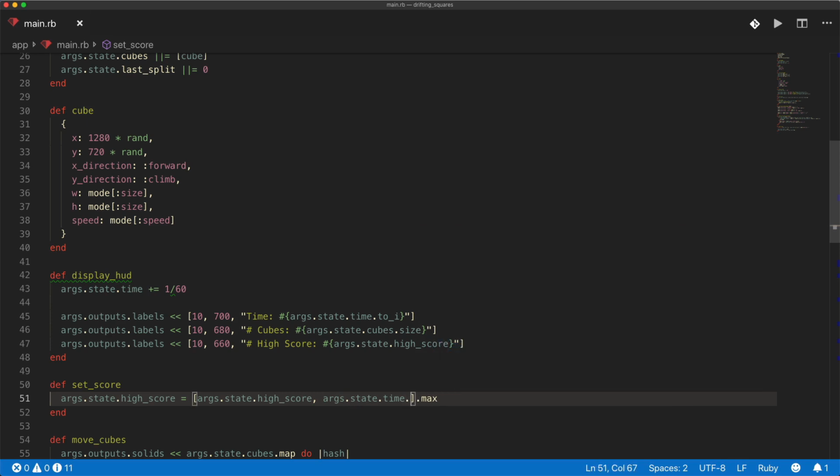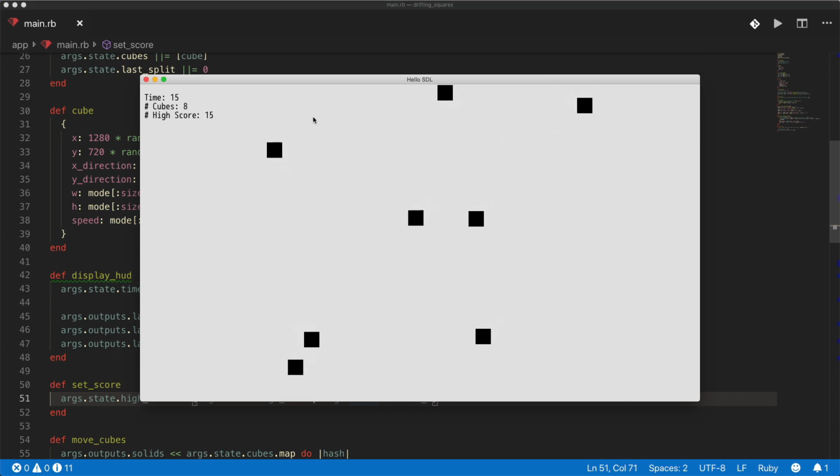And again, with the time, let's just go ahead and make sure that this is an integer. So now we can see that our high score is incrementing, and it starts over once we have a collision, and the game will just keep going from there.